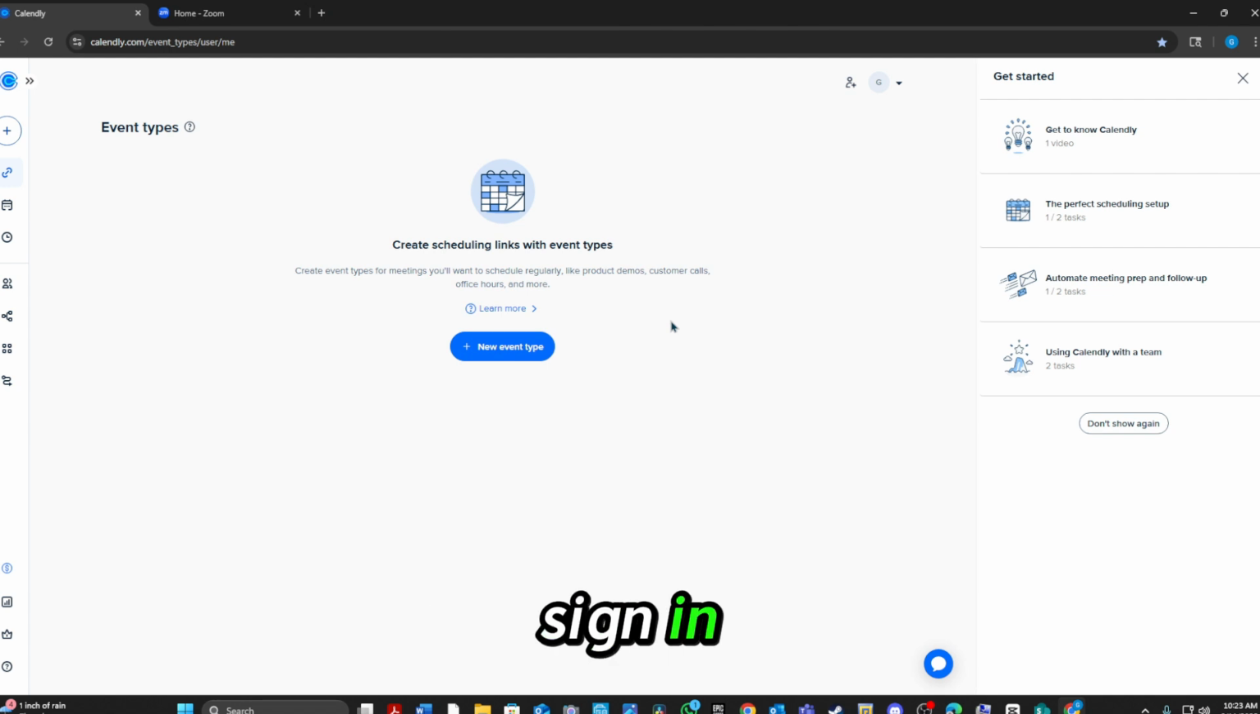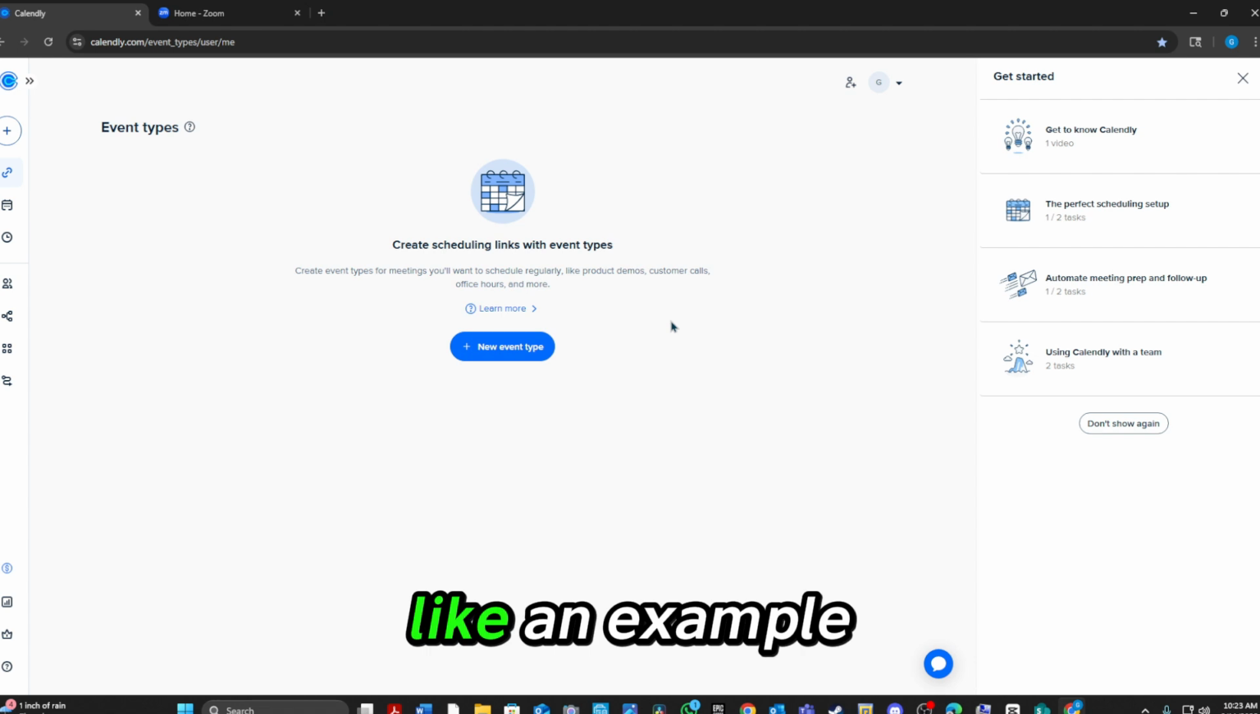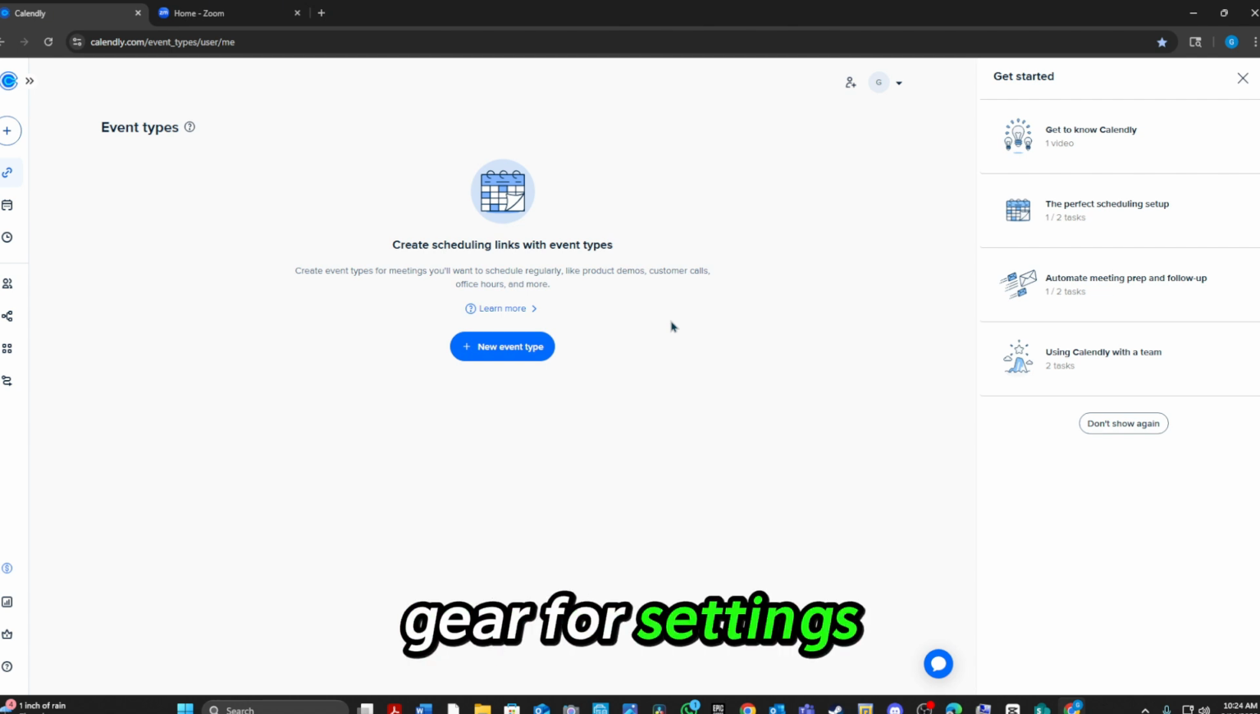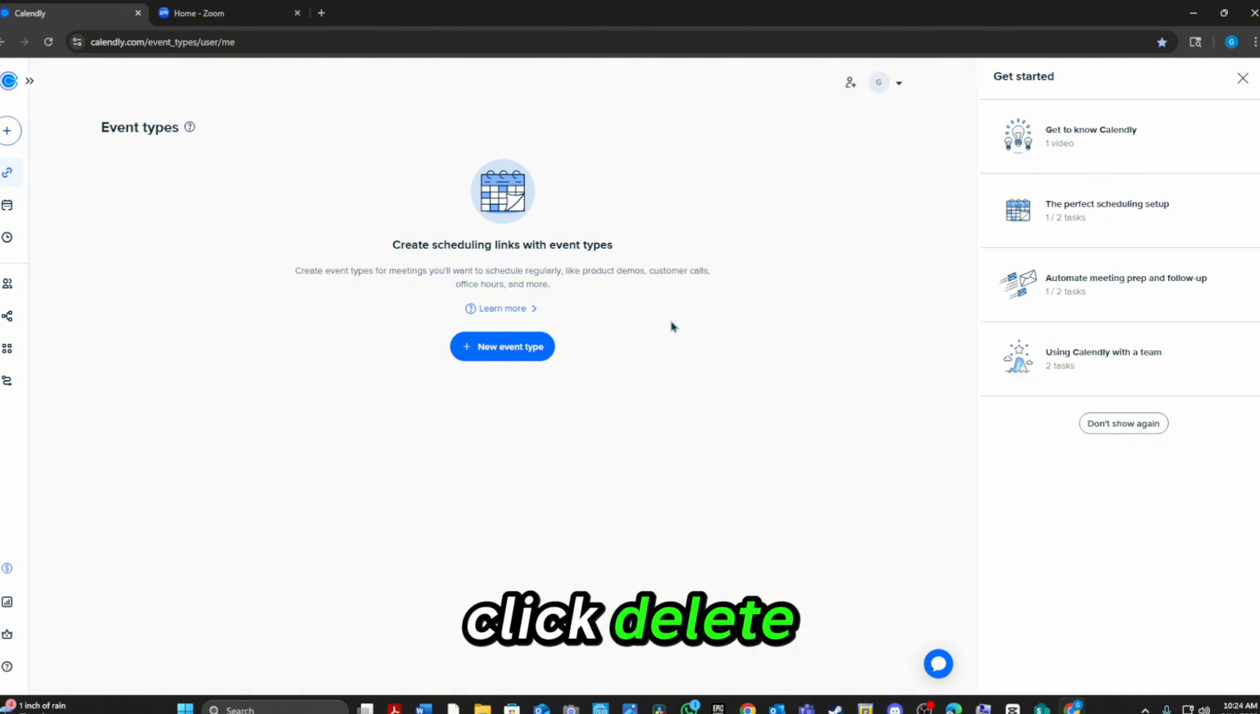Now, when you first sign in, there is probably going to be a made up one that's already there for you. It's kind of like an example. You can just go in and delete that one. There's a 3-dot option at the top of it, which also has the cog gear for settings. You can go in there and click delete. But for this, I've already deleted mine, so we're going to go right into it.